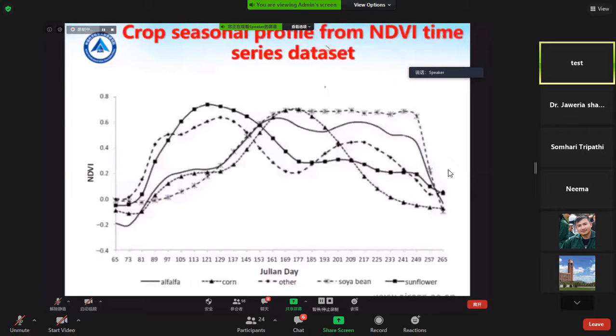Okay, for another example, this time series NEVI is the most commonly used vegetation index to describe the growth process of planting. We can see the difference in the growth cycle of several crops such as corn, alfalfa, soybean, and sunflower. This temporal feature is one of the important characteristics to identify the different crops.